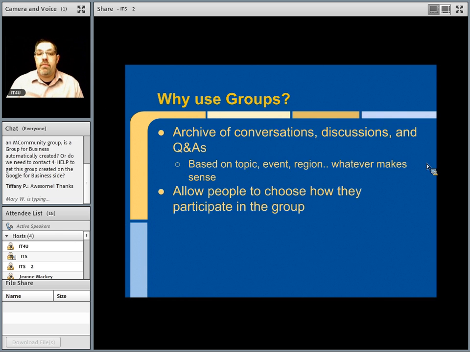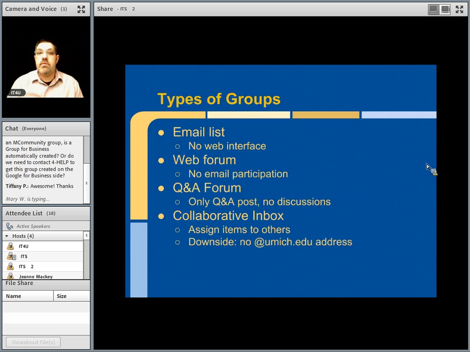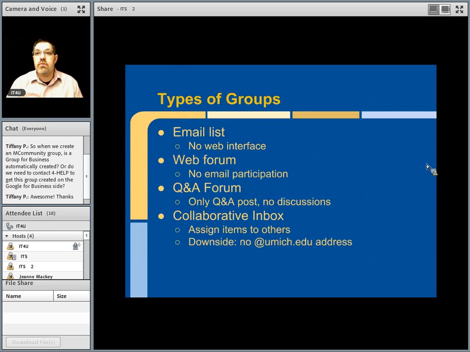Groups also allow people to choose how they participate in the group. Some people really like participating in group conversations over email. They don't want to go to a web interface and participate on a forum with boxes and all kinds of stuff. They just want to hit reply and send something off and be done with it. Groups will let you do that.